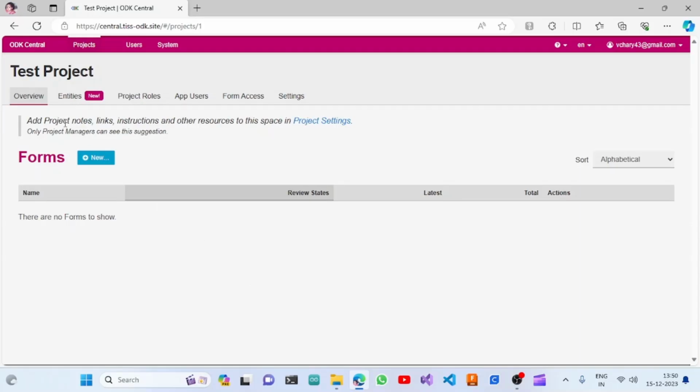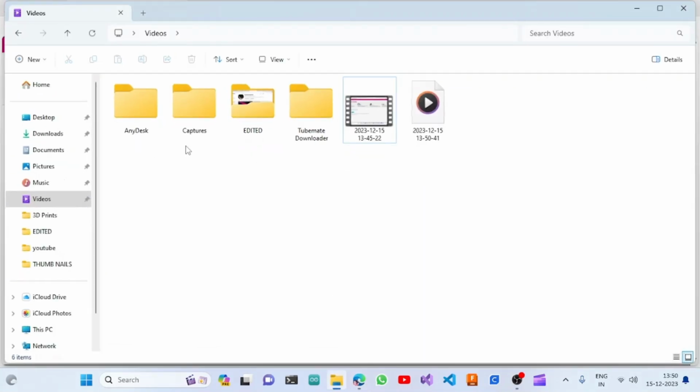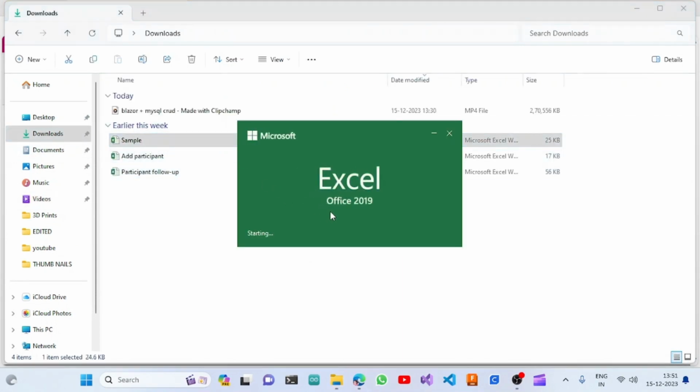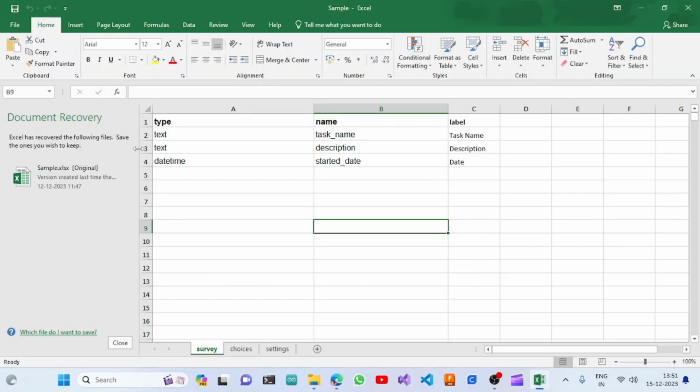In the last video, we have seen the brief introduction about how the project can be created and how the forms can be created. In this video, we are going to see how the forms can be created. So for that, I have downloaded some sample form here. Once you open this sample form, you will be able to see this.